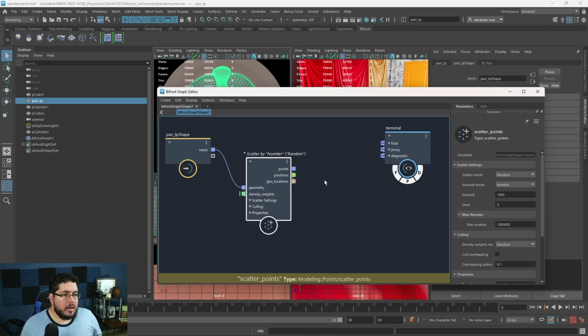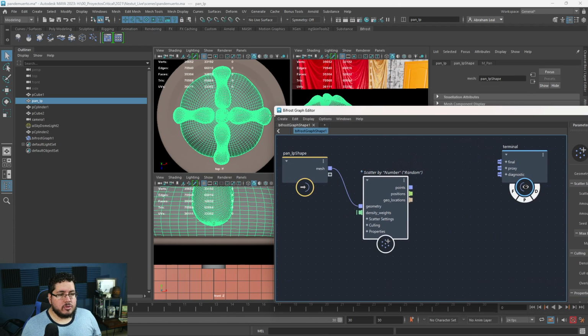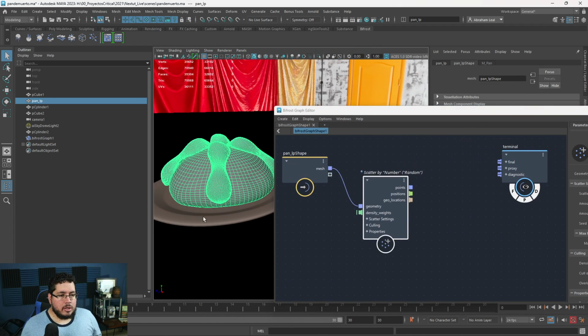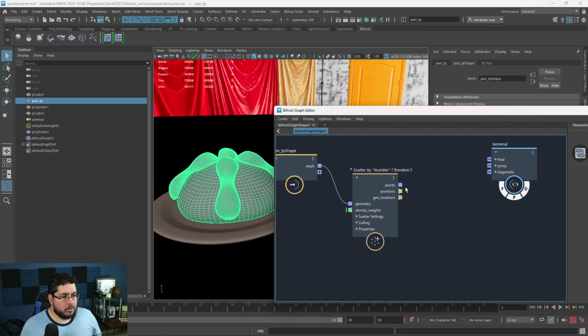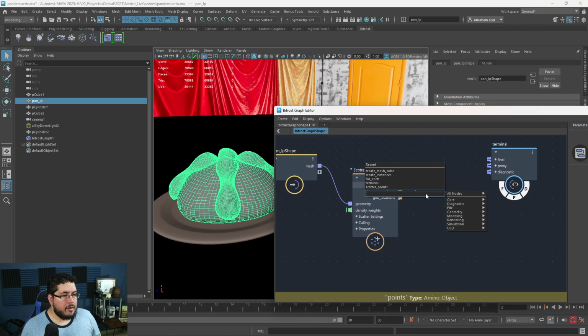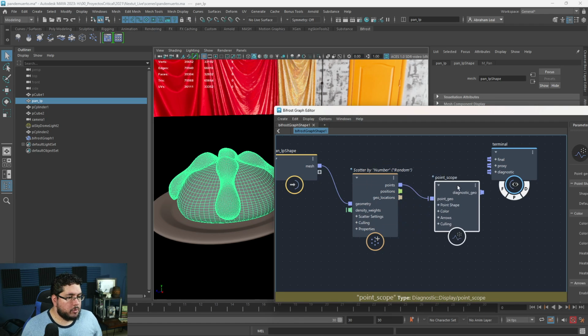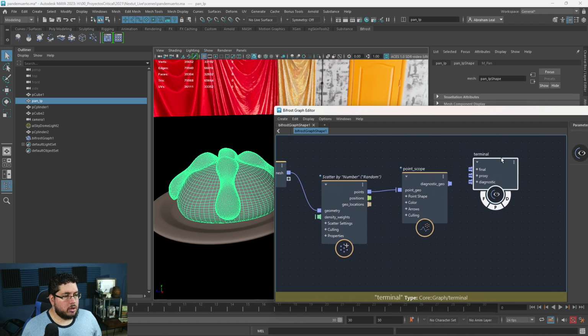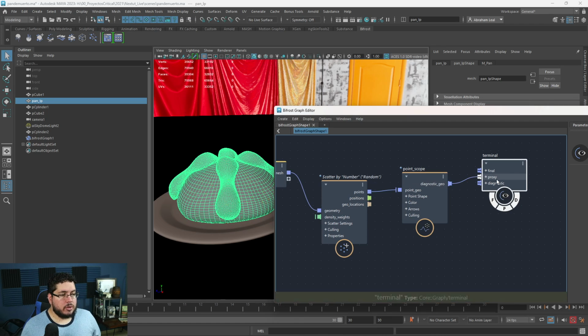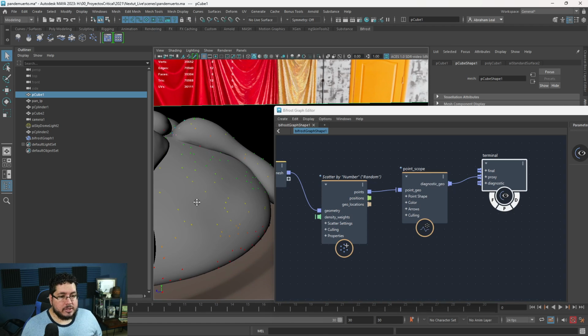In order for us to see what's going on, we need to use another node called the point scope. There we go, point scope. The point scope is pretty much just to see what's going on. Here in the terminal, we have three things: diagnostics, proxy, and final. I'm going to plug this into proxy because we just want to see this in our viewport. We really don't want to see the points on the render.